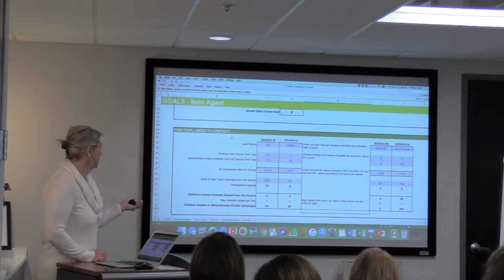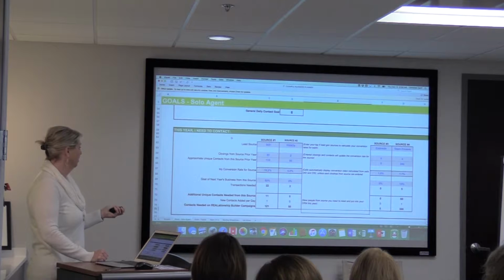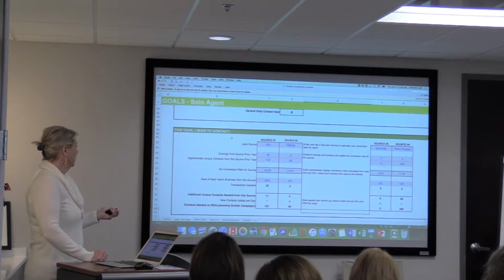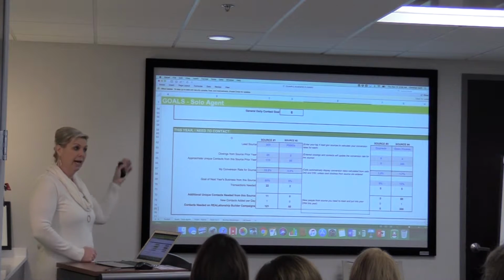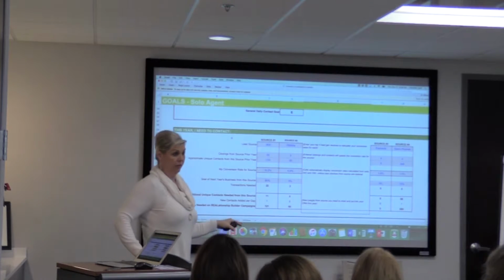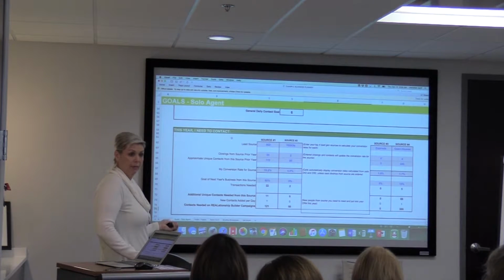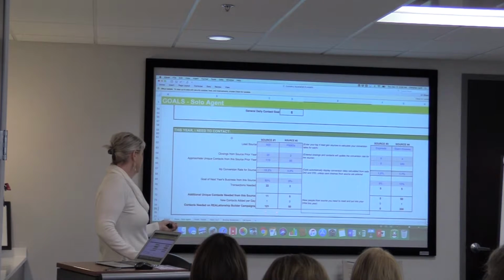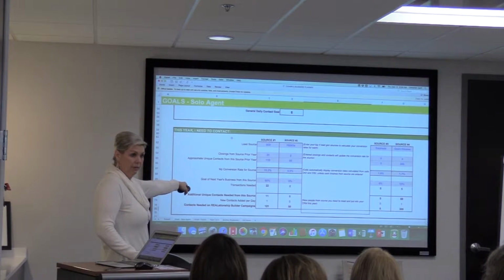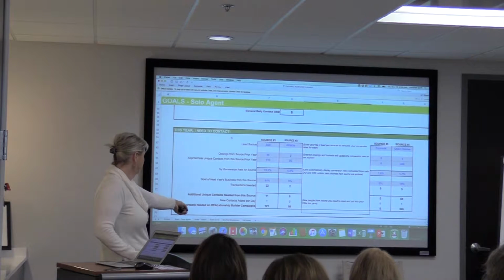The spreadsheet then uses these numbers to figure out what your conversion ratio is. And then you put in here your goal. So if my goal next year is to have 80% of my business come from this source, you put this in, and then it's going to tell you how many transactions you need from that source. And it's going to break it down even further, and how many additional unique contacts you need from this source. So I need 11 new people that I need to have in my SOI. And then how many new contacts I need to add per day.